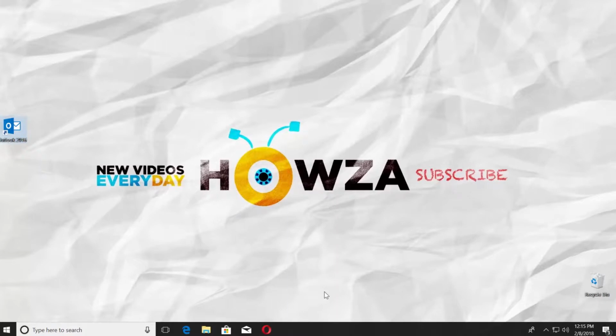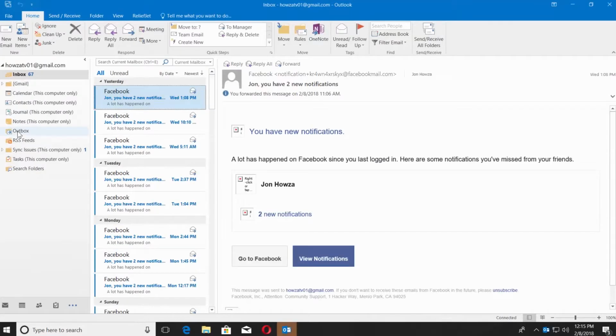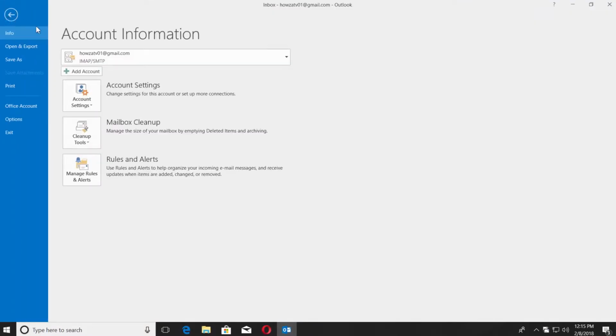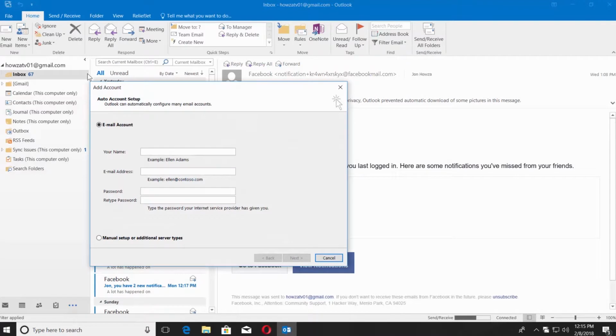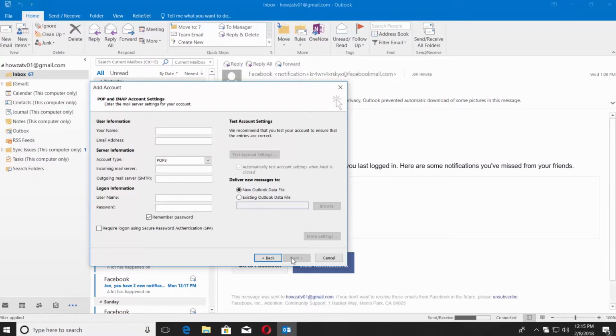In today's tutorial, you will learn how to create a new profile in Outlook. Open Outlook 2016 app. Click on File at the top left corner of your screen. Select Add Account. Check Manual Setup or Additional Server Types. Click Next. Check POP or IMAP and click Next.